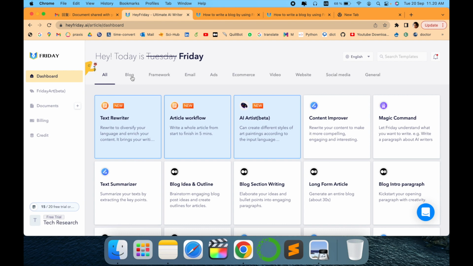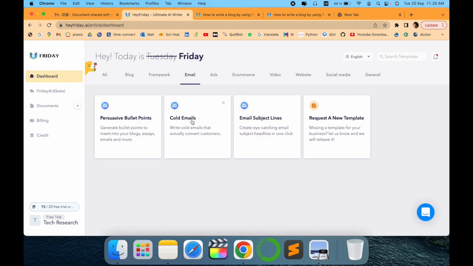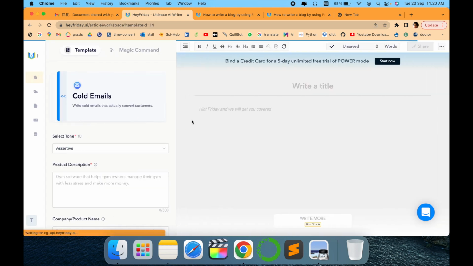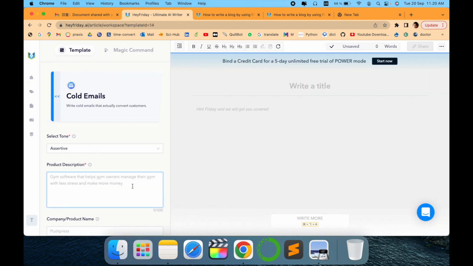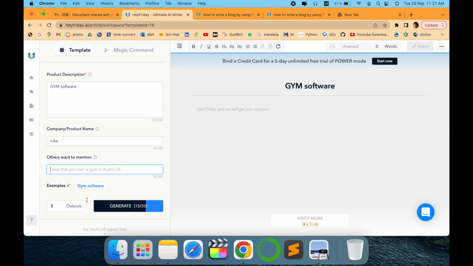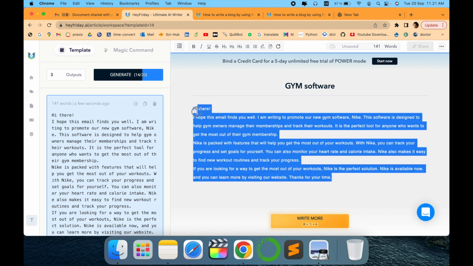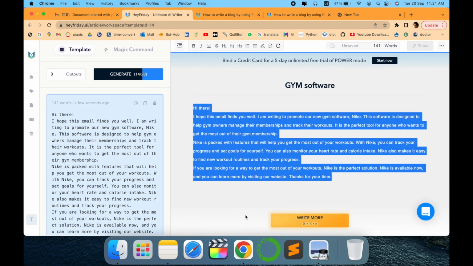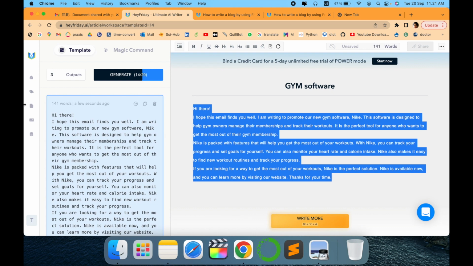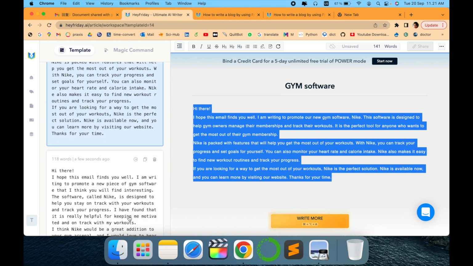And one more thing, it has something more specific about different blogs and sections. For example, if I want to write an email, a cold email that can actually convert customers, and I say assertive, and say gym software, and I want to mention Nike, and say generate, let's see what it generates. This is very cool. Can you see it has written a perfect email, how we can write to a particular customer without knowing much about them. And it has written 141 words within just a few seconds. That is amazing. I must tell you this.